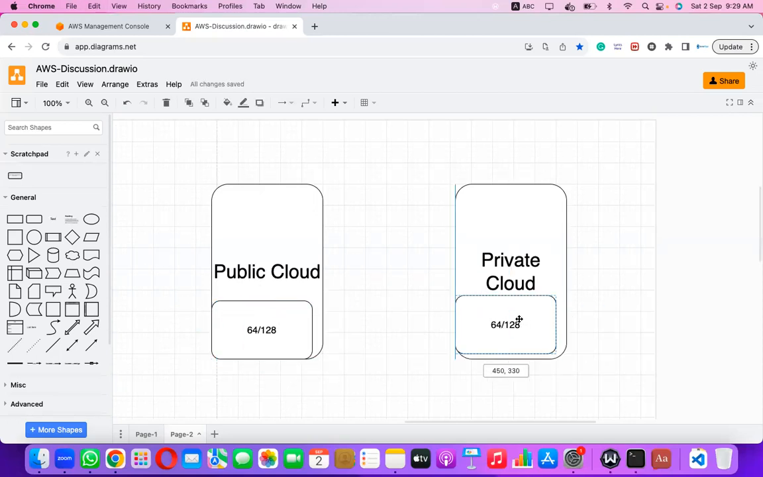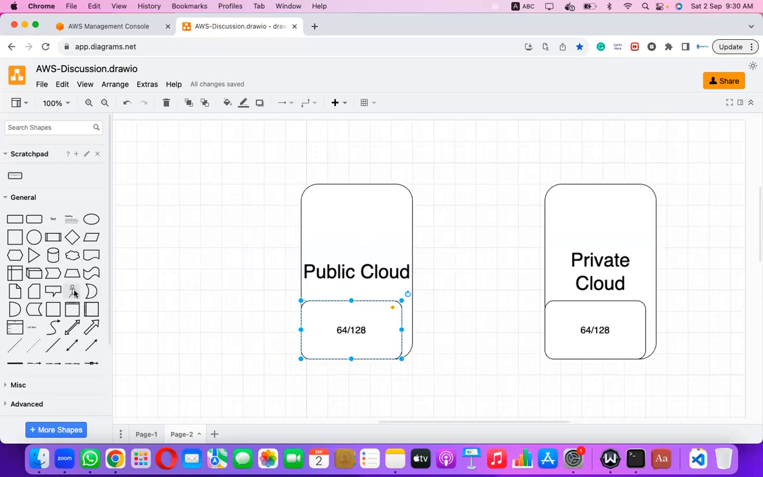So let us say we have a particular physical server. This is a physical server with 64 CPUs and 128 GB of RAM. Now there are users. Let us say the first user comes in. Let us name this user, username is Tom. The first user comes and creates an account on AWS and now requires a particular server. So what is going to happen in this particular case?